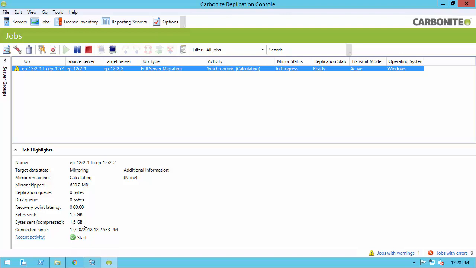So what we're going to do is hang out, allow this job to complete, get into a protected state, and then we're going to come back and complete the migration. All right, it's been a few minutes and our job is now in the protecting state. That means all the data has been sent over and is now replicating in real time just the byte level changes, so we can migrate at any time.